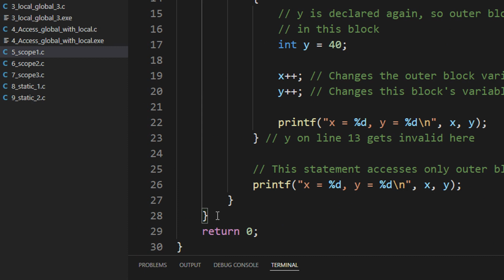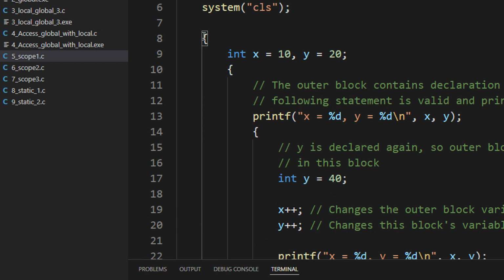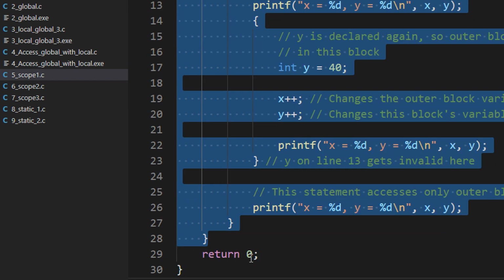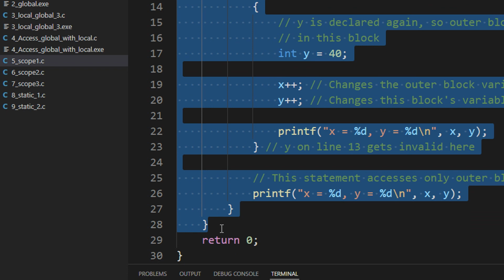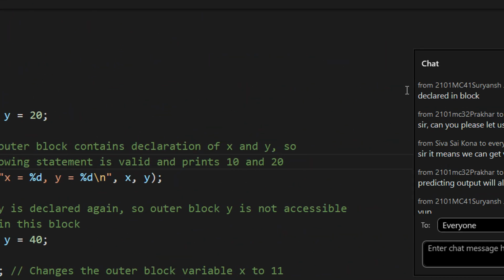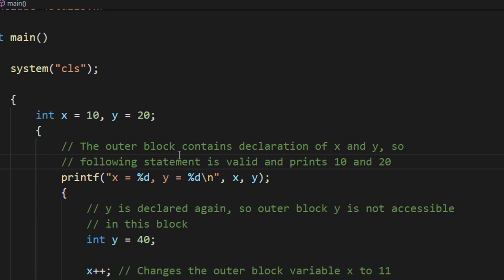The matching closing bracket is 28, right? So the variable x equal to 10, y is equal to 20 will exist from line number 8 to line number 28. Beyond this, it won't exist. Now what happens here? In this case, I am printing the value of x and y here. So let us see what comes out.